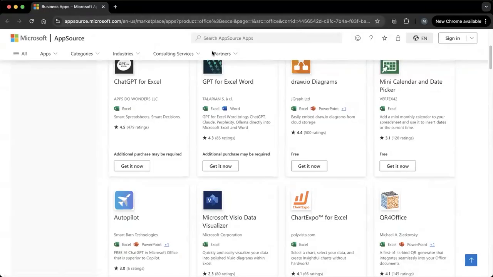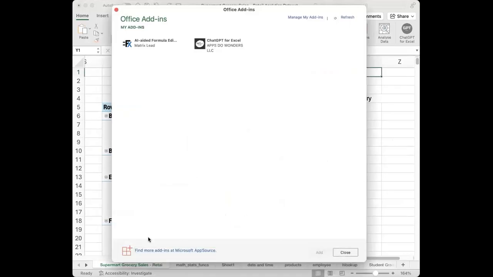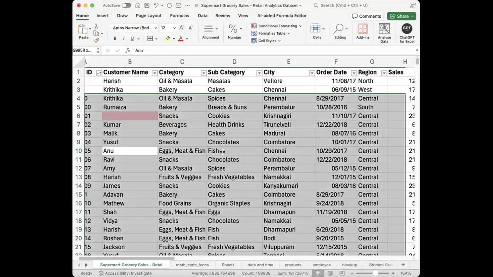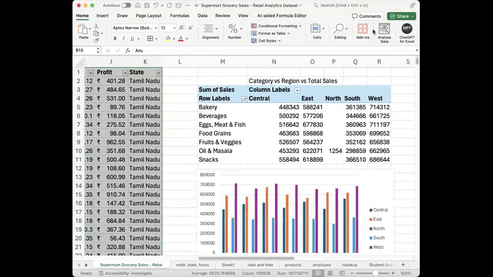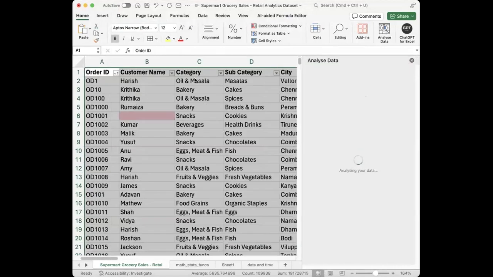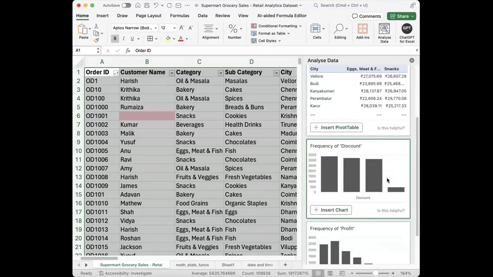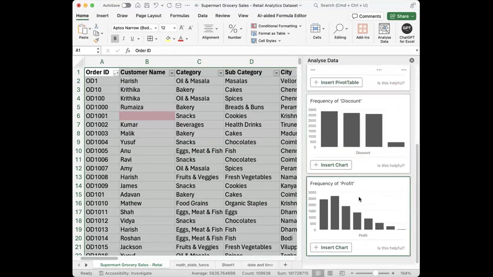Okay. Going back to Excel, I'll show you how this helps. So what I'll do is I'll select my data and I'll just click on analyze data, the add-in. And without me giving any prompts, like how any other AI tool works, it starts with discovering insights. Like it will tell you what is the profit by city category, shows you a few graphs across frequency of discount, profit.